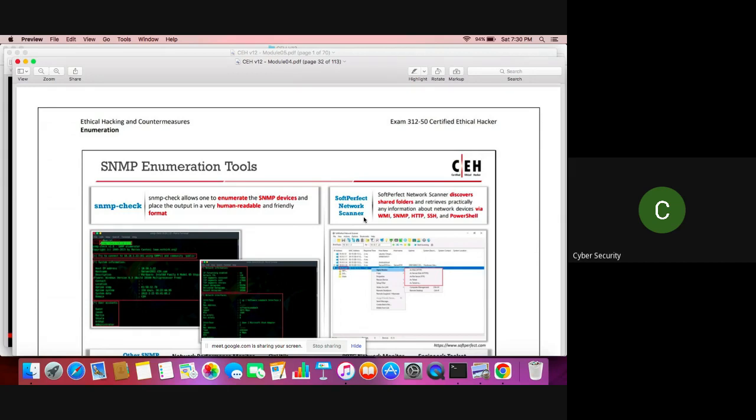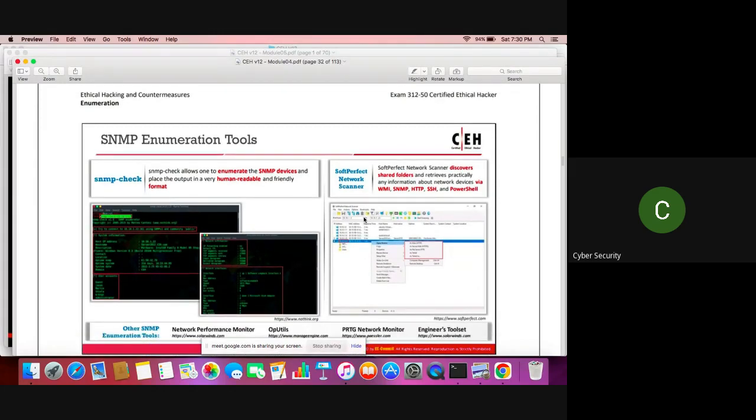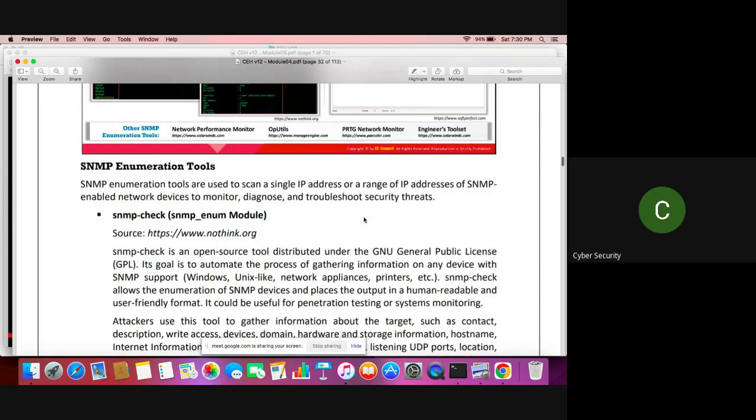So if I see some services that are on the hand, then I will now look, okay, these are the services I saw, let me enumerate them to see what they are doing, what devices are connected. SNMP allows one to enumerate SNMP devices and place the output in a very human readable and friendly format. Then SoftPerfect Network Scanner discovers shared folders and retrieves practically any information about network devices via Windows Management Instrumentation, Simple Network Management Protocol, HTTP, SSH, and PowerShell. So that's a powerful tool there.